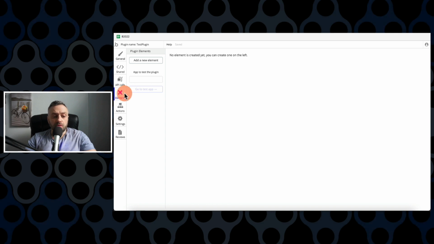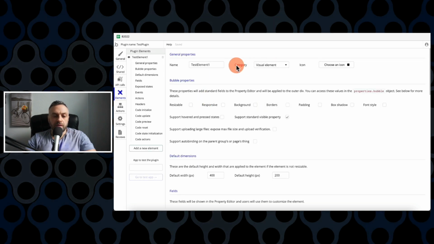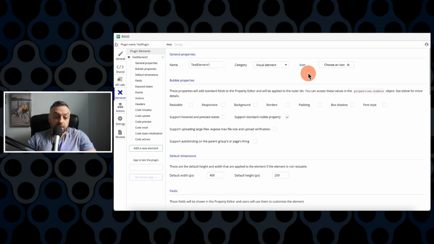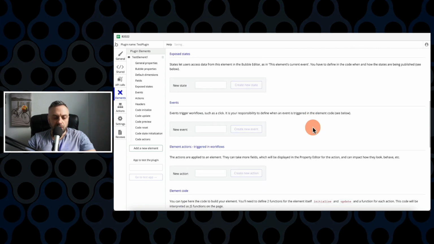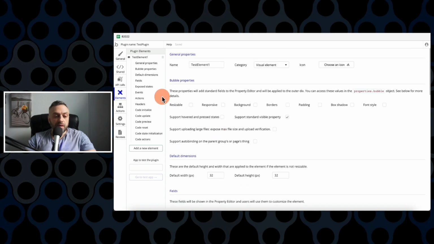The next thing you want to do is go to elements and create a new element. We're going to call this element 1 or, you know, whatever, test element. We're going to hit OK. You can select a category, whether it's going to be a visual element or an input form. I'm going to select a visual element. We're going to select an icon. How about this bicycle here? And we're going to select the default width. I'm just going to make it something small, 32. You can set it to whatever you want. And that's about it. We're not going to do anything else. We're not going to have events, actions, or anything else like that.